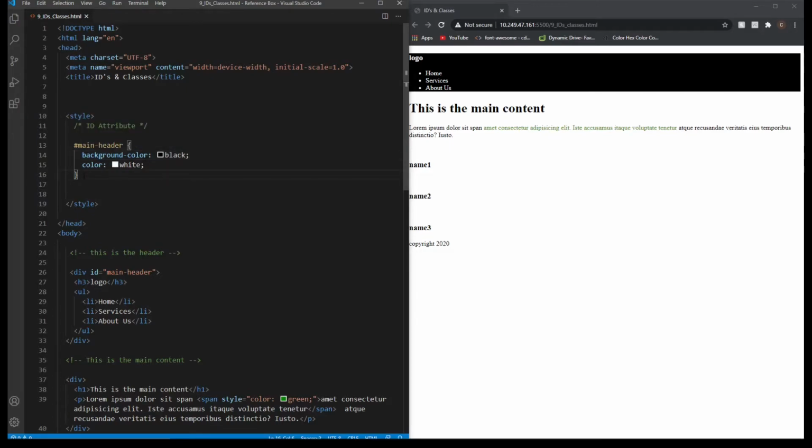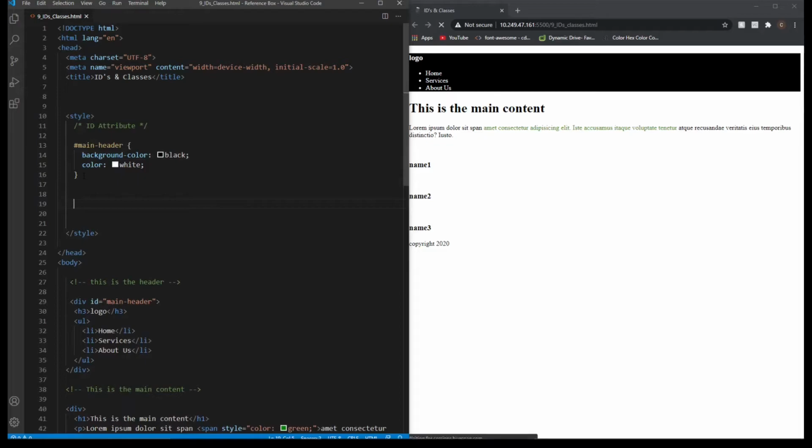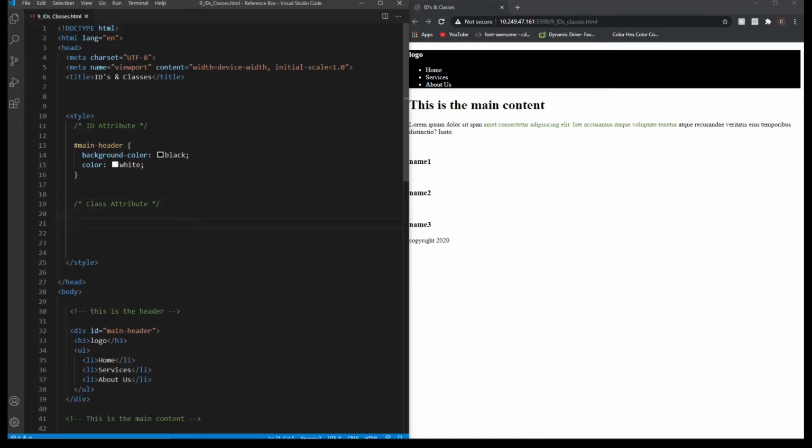So let's talk about the class attribute now. So we'll just give this a comment here and say class attribute. So we'll go under the comment, and now the key difference between the class attribute and the ID attribute is that the class attribute can be used by more than one tag and is essentially a multi-selector, whereas the ID is specific to that one tag and has a single purpose use. So an example of when we might use a class attribute is if we wanted all our subheadings in our website to be a certain style or a certain color or font size. This is when you would use a class attribute.